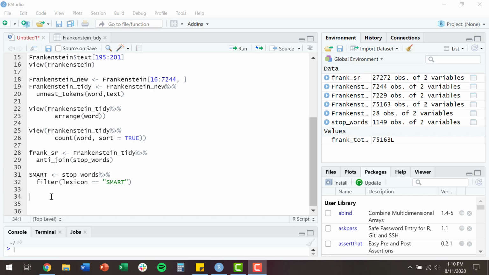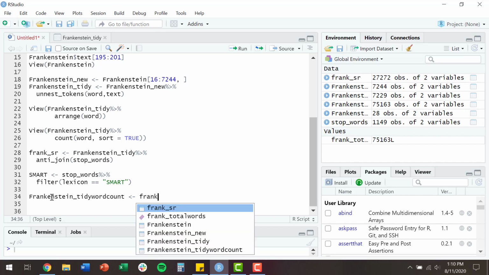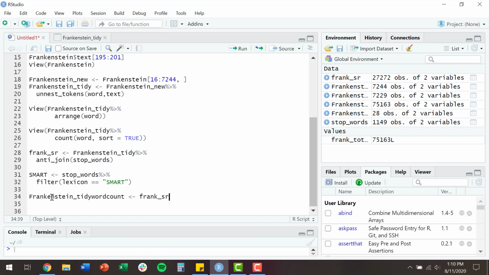Let's start by creating a variable to store the most frequently occurring words. So we are going to create a variable, and I'm going to title it Frankenstein_tidy_word_count. Then I am going to assign this variable to our stop words removed, which, if you recall from the last video, I titled Frank_stop_words_removed. Add our pipe operator to show that we are going to do something else, and then use the count function to sort by word. This line of code is going to count up all of the words in our stop words removed variable.